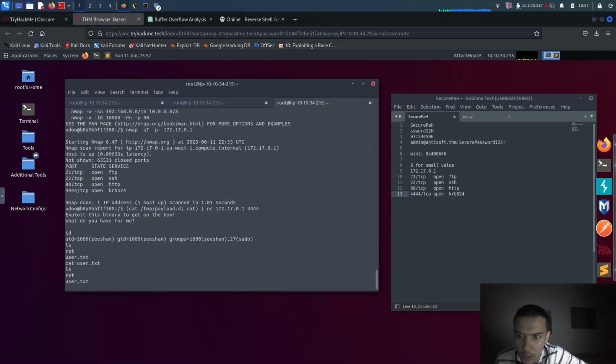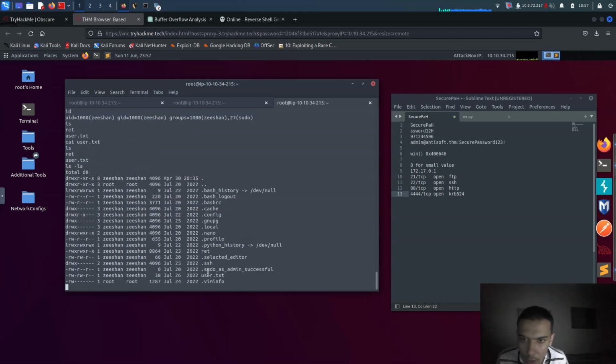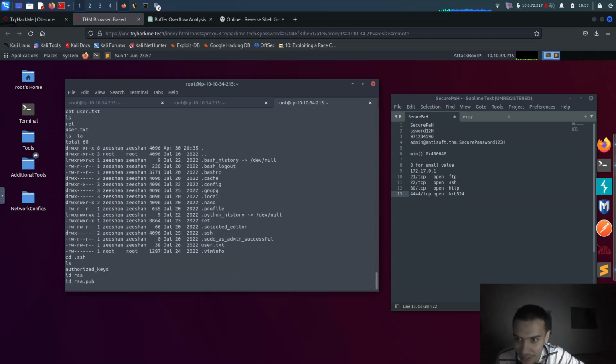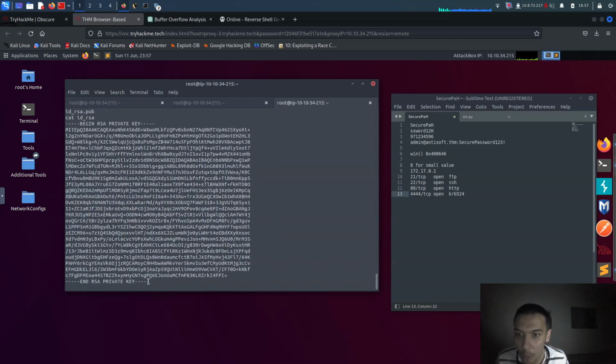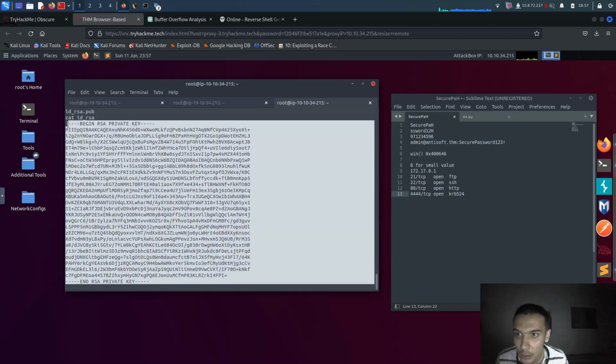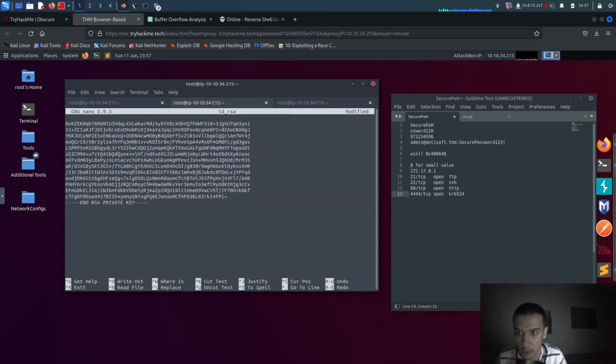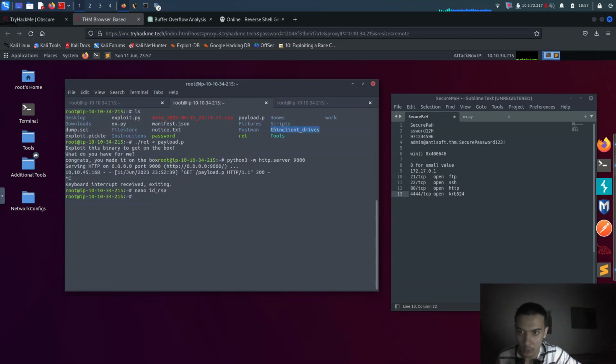Why is it not running? I'm doing ls -la here. Oh my goodness. Okay, there's a directory. Let me go into .ssh here. Maybe we have an id_rsa, right? Oh my goodness, there's an id_rsa file. It's really cool, I like it. Let me copy this, come over to a new tab and say nano id_rsa and paste it. Control O, enter, and Control X.